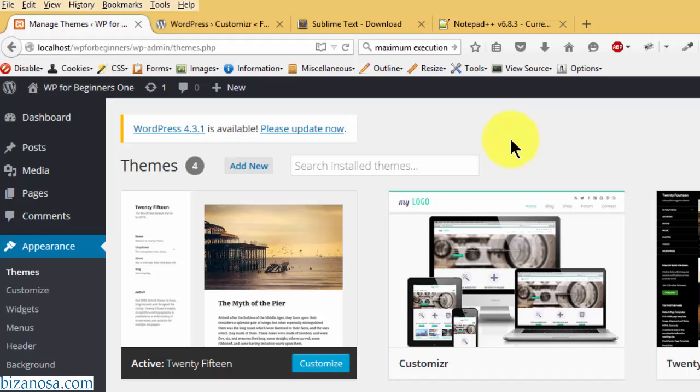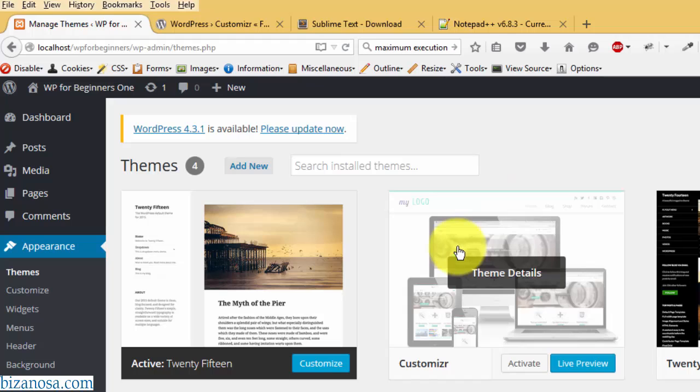A child theme will give you a way to modify the parent theme without worrying about the future, whereby when you change or update the theme, your changes or your customizations will not be lost. To achieve that, you need to create a child theme, and that is what we are going to create in the next video. We will create it manually.